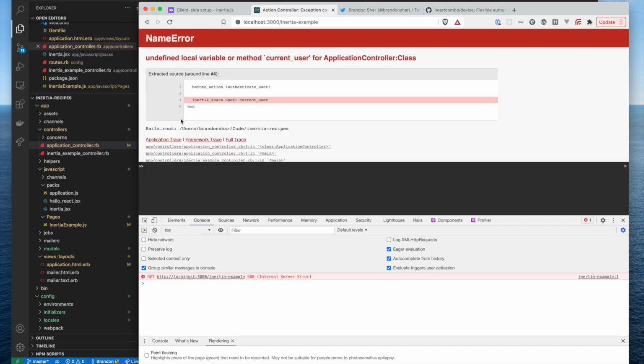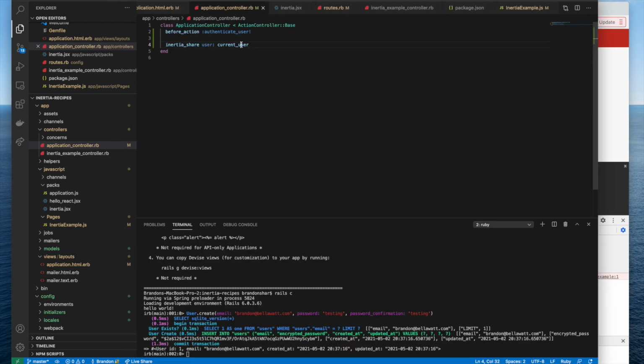So we got an error. It's very interesting. Why did we get this error? Undefined local variable or method current_user. Now the reason we ended up with this is that at the time Inertia share runs, which is a class method, the current user does not exist. The current user isn't a class method. So what we can do instead is use a lambda and tell Inertia, don't try to use this method until we're right about to render, until we're actually sending the response.